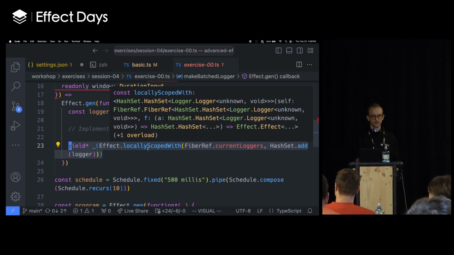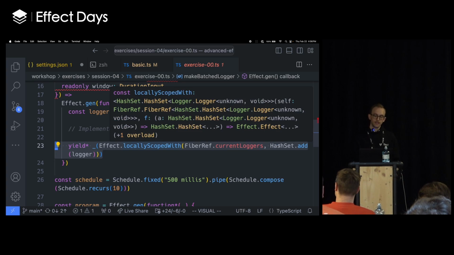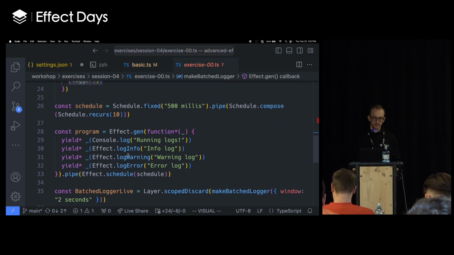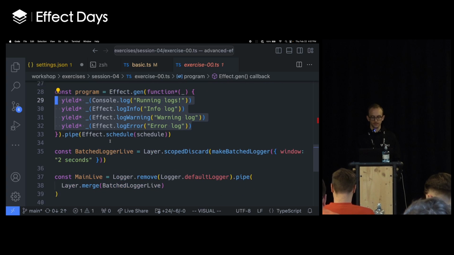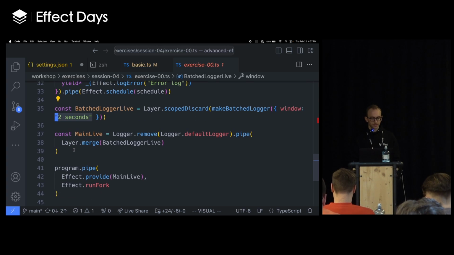There are several other combinators for working with fiber refs, but because we didn't cover them today, I implemented this part for you folks. I just wanted to at least point it out so you know what's happening here in terms of how we're actually adding a logger to our program in this example. But the goal here would be that we get batches of logs over some window. So every 2 seconds, we'd emit a batch of logs in this case. So why don't you folks get started, and I'll circle around and help because I know this one might be a little challenging.